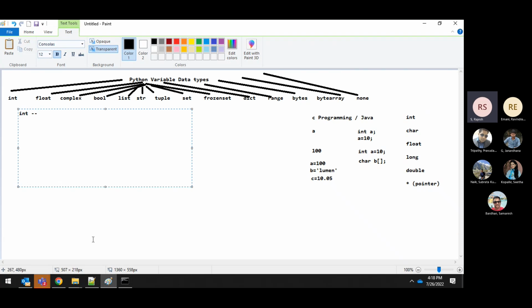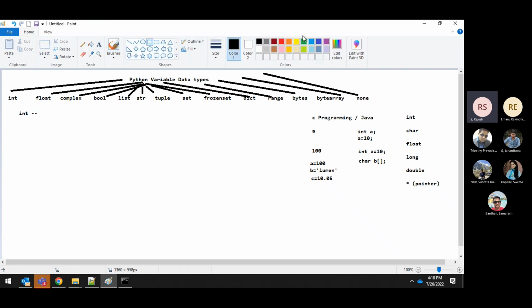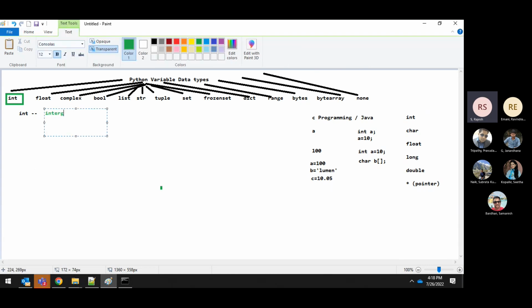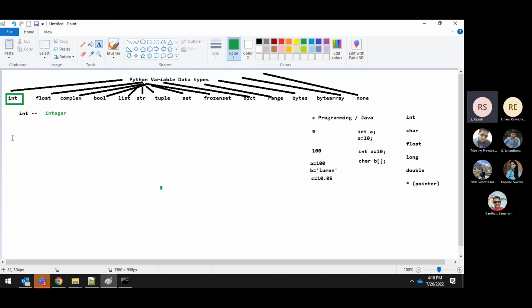Okay, so now we have to understand the int type. What is an int? This is the first thing we'll be understanding, the int type. We call it an integer also, or else we can even call it an int. Int or integer is one and the same. Some people call it an integer, some call it int only.